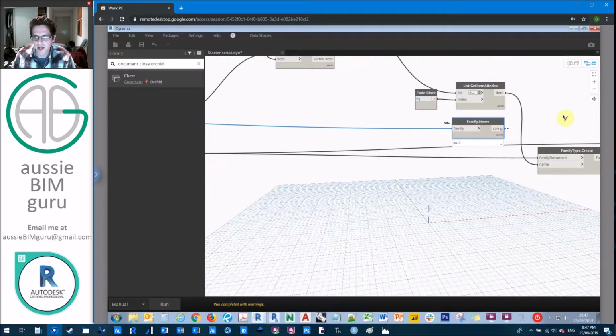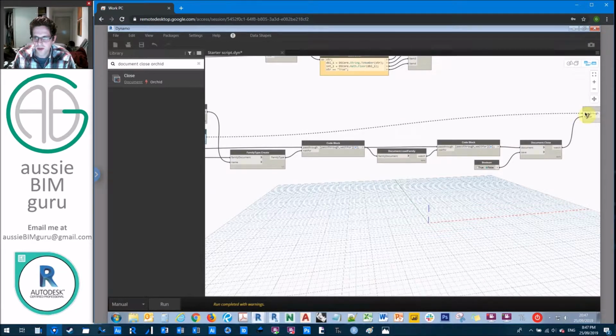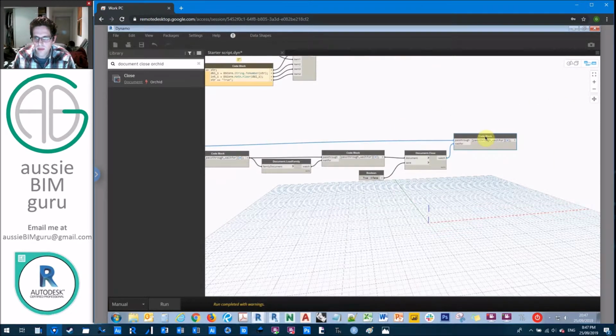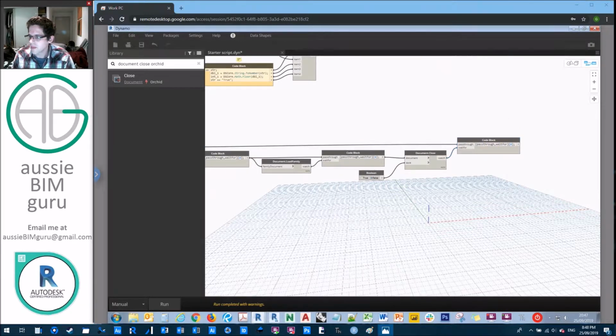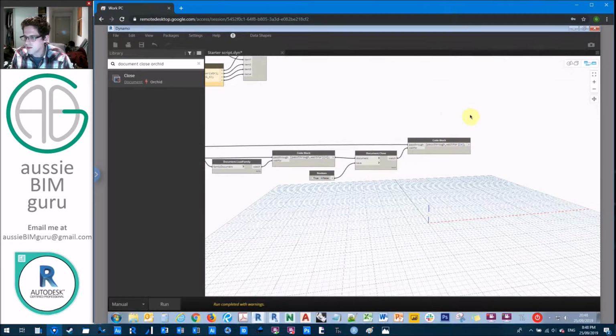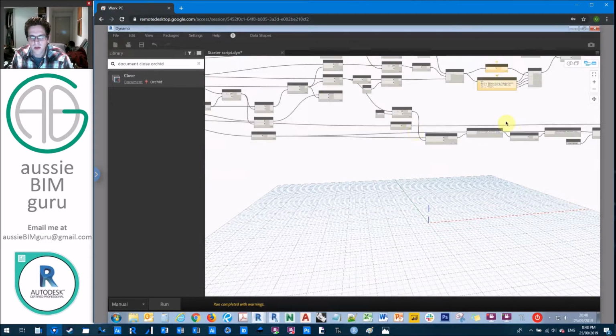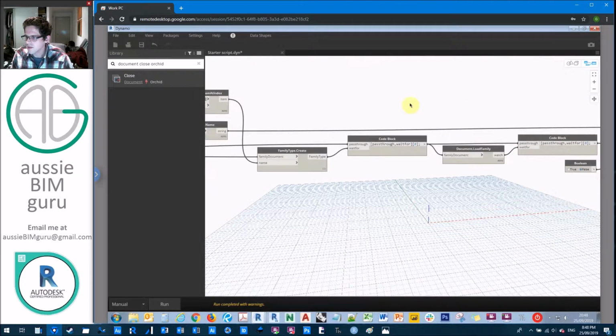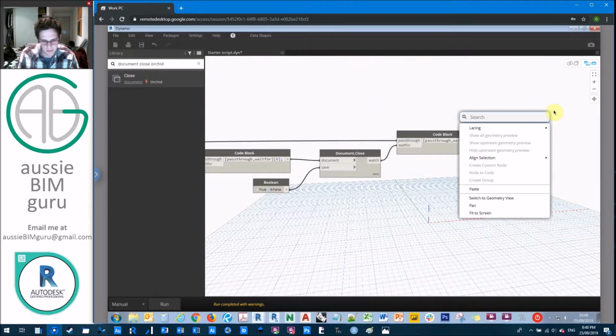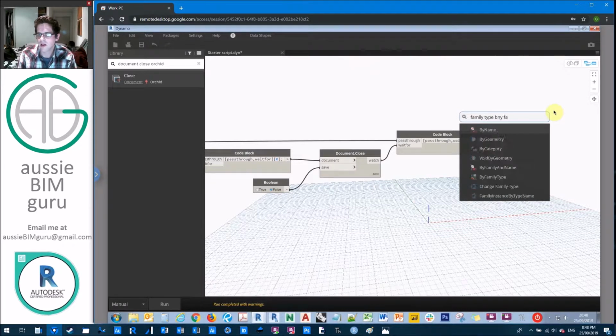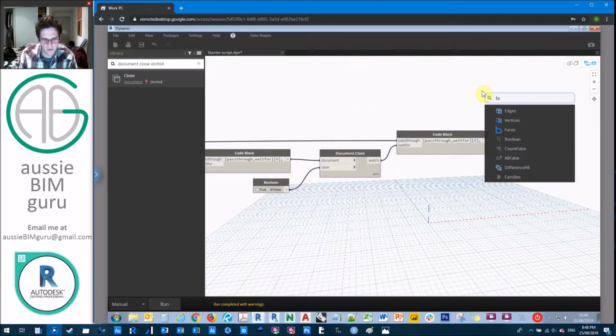So we're going to take that and carry this through till after we've processed our family and pass it through. The reason we're doing this is that we need to grab all of our family types once we have new family types available. Okay, so keep in mind you'll have your existing family types and you'll have your new family types as well. So what we need to do is get Family by Name. Cool. Okay, so we need to get Family Type by Family and Name.